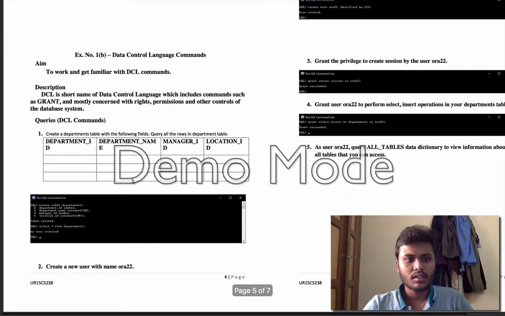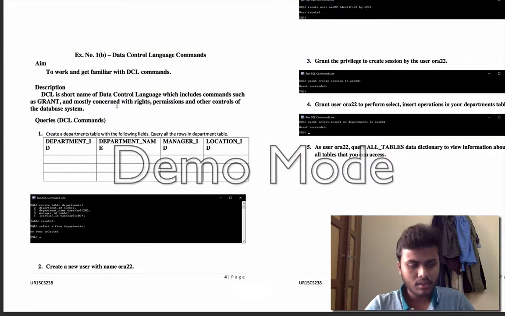So this is the second part of the experiment. In this we need to work with the same aim, to get familiar with certain DCL commands. This is data control language commands, which is different from the previous ones. So DCL is the short name of data control language, which includes commands such as grant and is mostly concerned with rights, permissions and other controls of the database system.